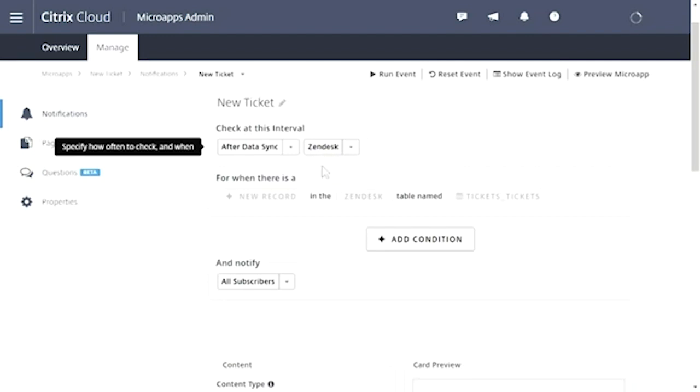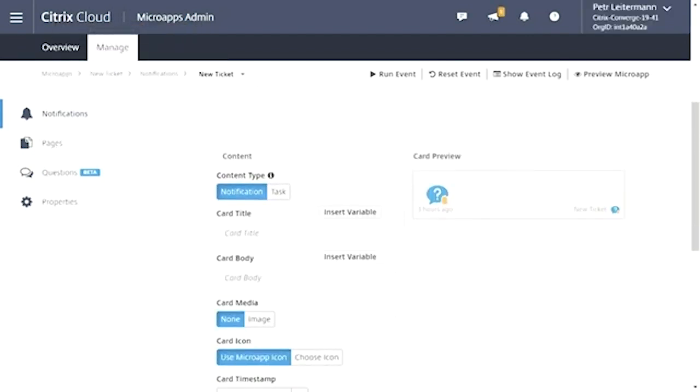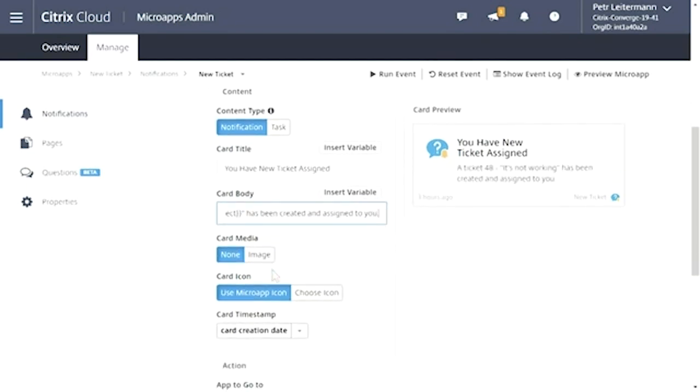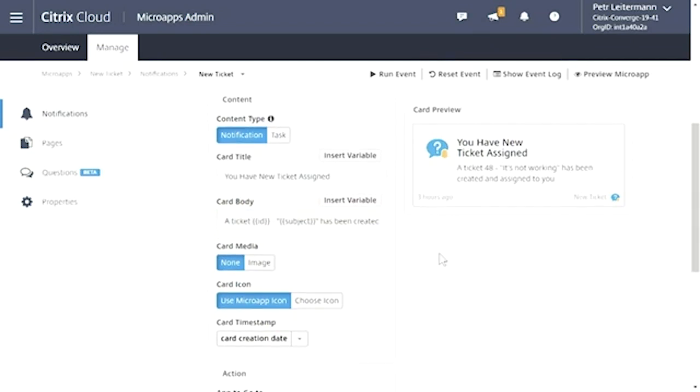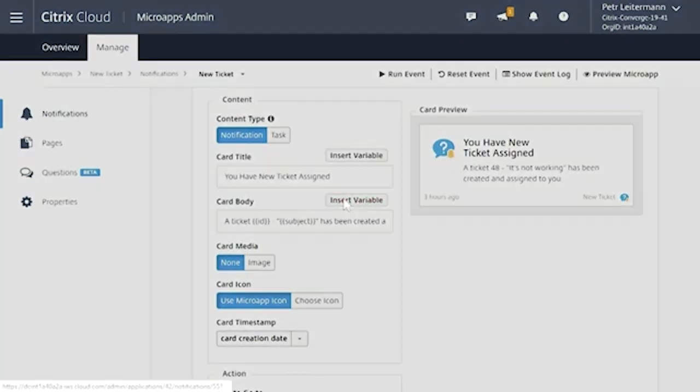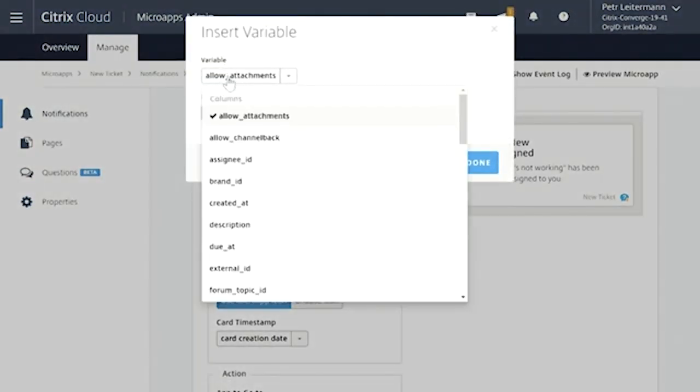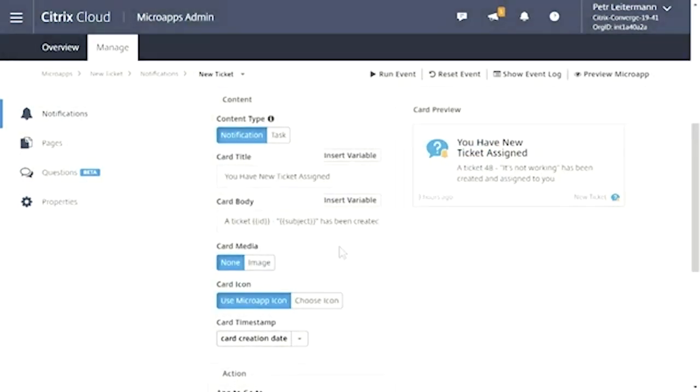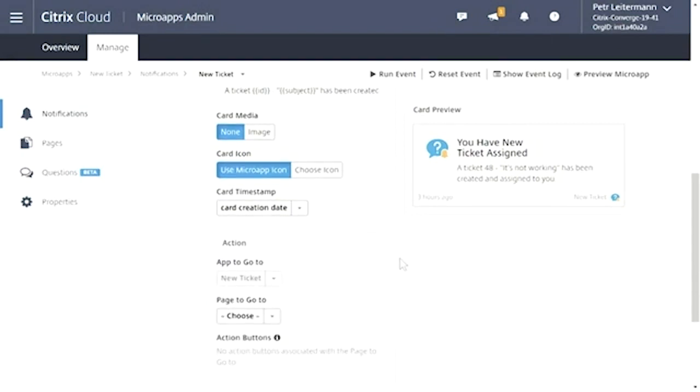So right now he's configuring when the notification engine will run. It will run after the integration synchronizes the data from Zendesk. He fills in the card title as well as the card body. And you can see the curly brackets, and those are being used as placeholders, so we can replace those with the real values from a database, from a cache.